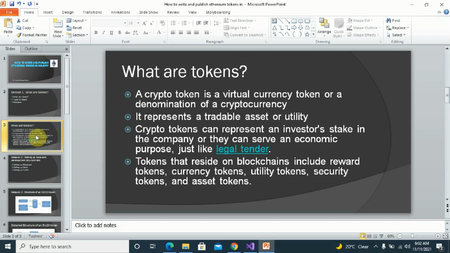Then we also have utility tokens, which can be created to buy utilities, like electricity units, gas units, and any form of units that we can think of. So we can create utility tokens where you can use that kind of token to purchase certain utility services that are out there.